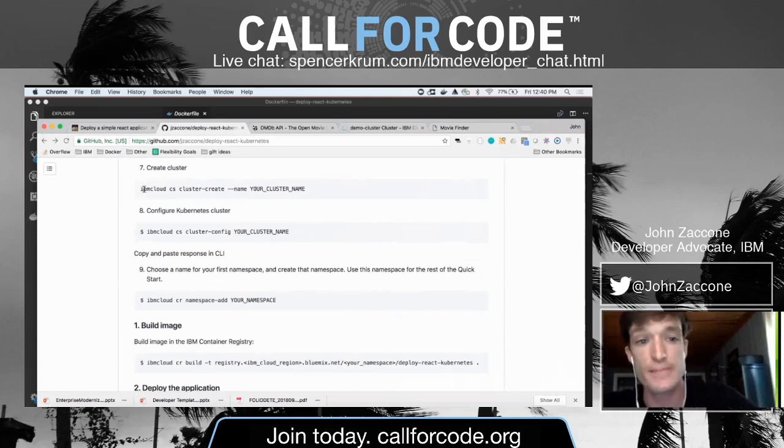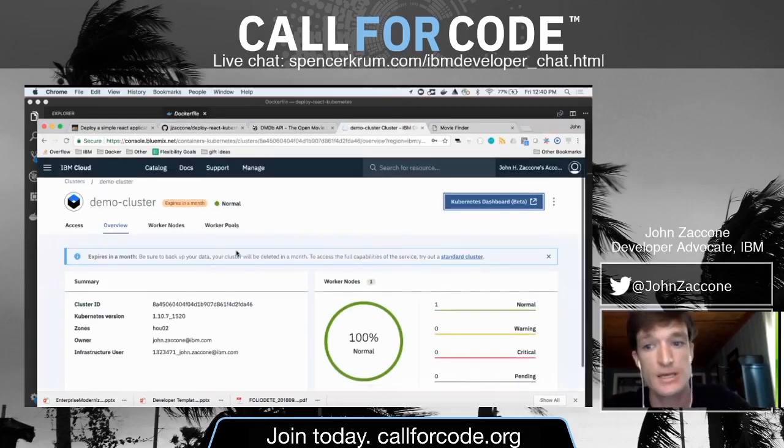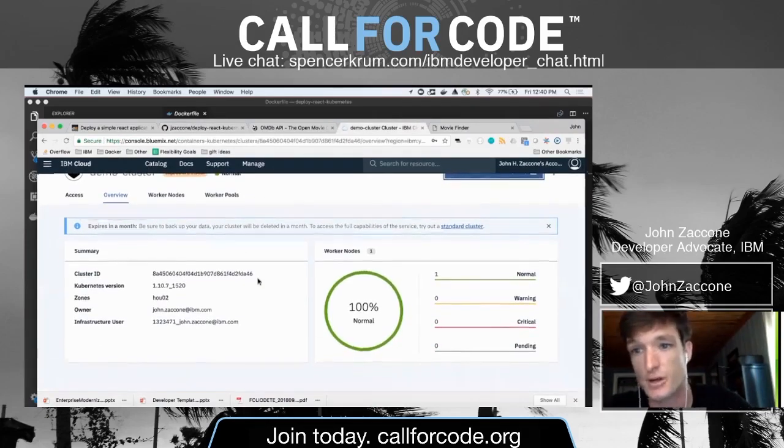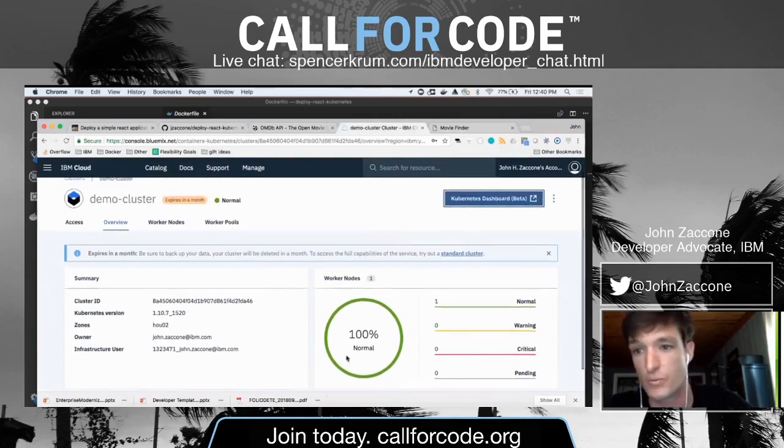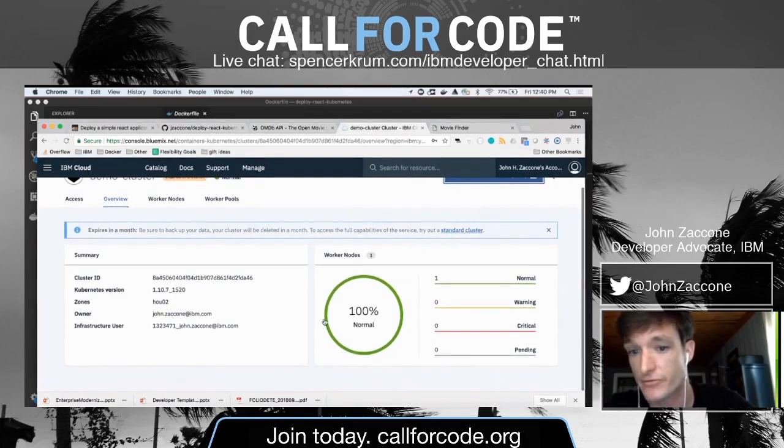You can use the CLI, ibmcloud ks cluster create, or you can log into the IBM Cloud Console and create a cluster from the console. So this is what I've done here. You do need a pay-as-you-go account, but once you have a pay-as-you-go account, you can create a free one-node cluster and play around with it and do stuff. So this is my one-node cluster.